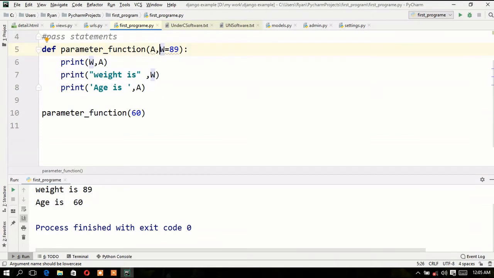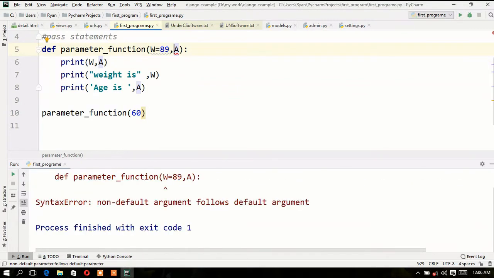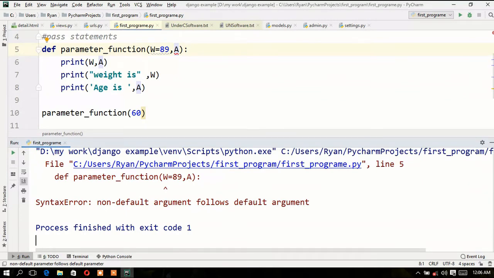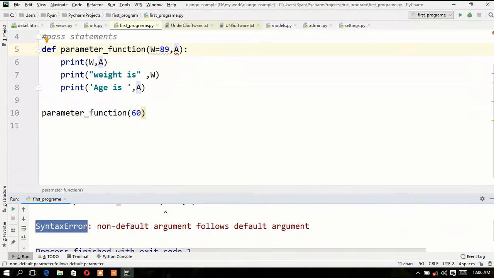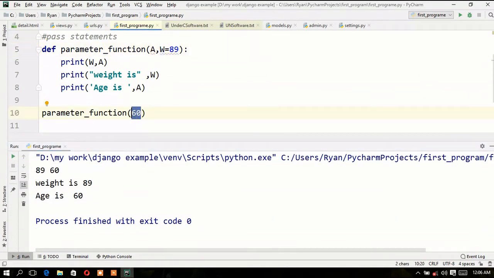As you have seen, we tried to assign the age, which was before the second parameter. When we tried to run our program, we got a syntax error, meaning that we can't assign the first parameter. We can only assign the second parameter instead. Now when we run our program, we get a value because 60 is represented by A. So that's all about parameters.